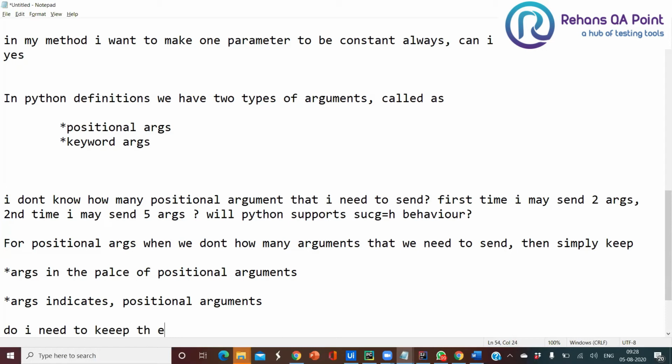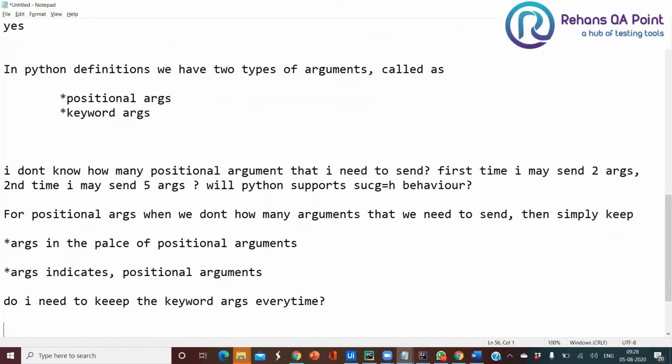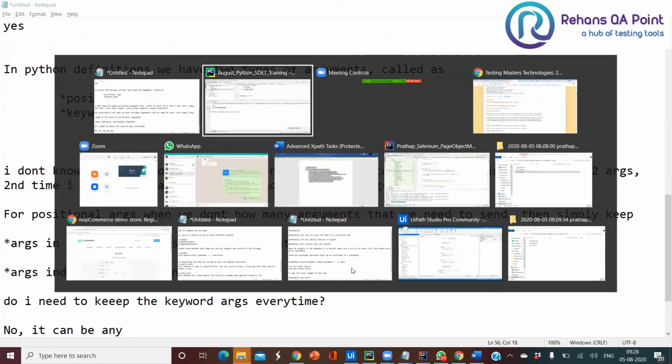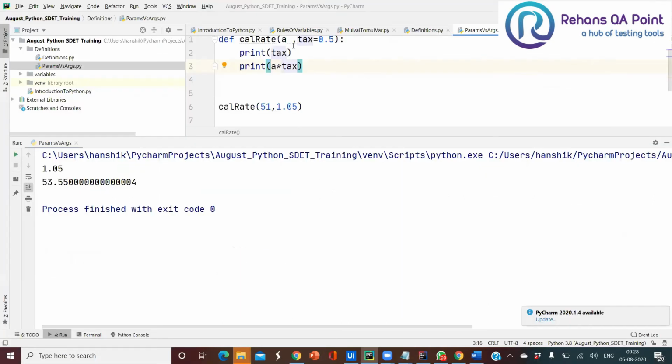So do I need to keep the keyword args every time? Answer is no. It can be anything, guys. So you can keep your name or my name, some other name, no problem there. You can keep any other thing. Let's see how we can achieve this.